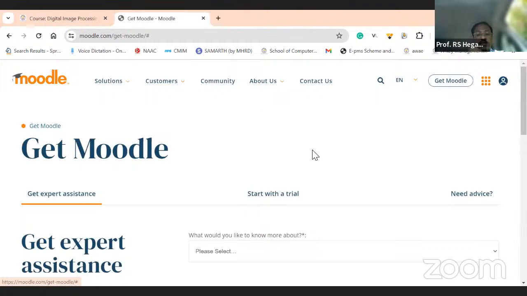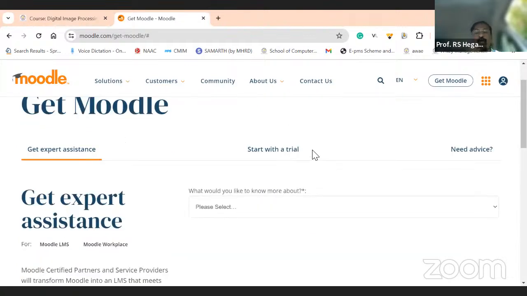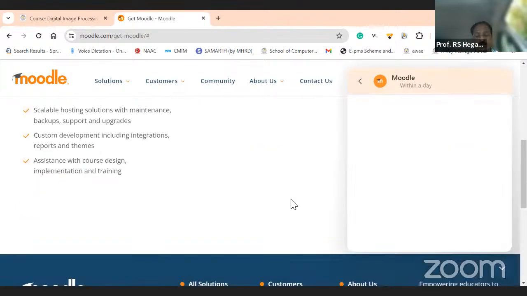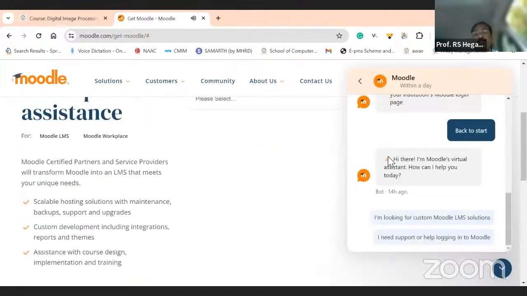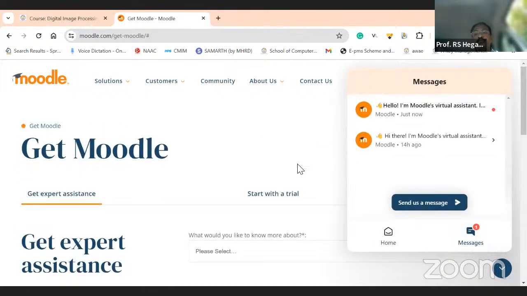So they have their own Moodle. You can start with a trial, get expert assistance, all those things are there. See, even chat also came. They will help you to set up your Moodle. You can just go through this, create your own account and explore. And try to log into Moodle.